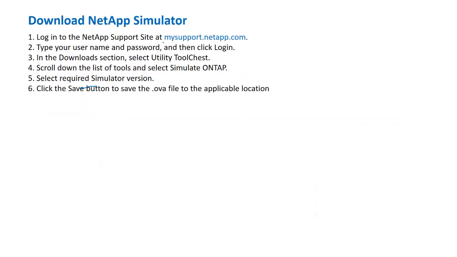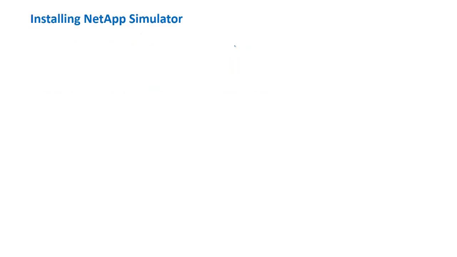You can download the simulator from the NetApp site. You should be registered first, and you should have the NetApp hardware also registered, any filer, and you can get the licenses as well from the same site, from the same location. So we can install this simulator on VMware Workstation. We will see in a few minutes.